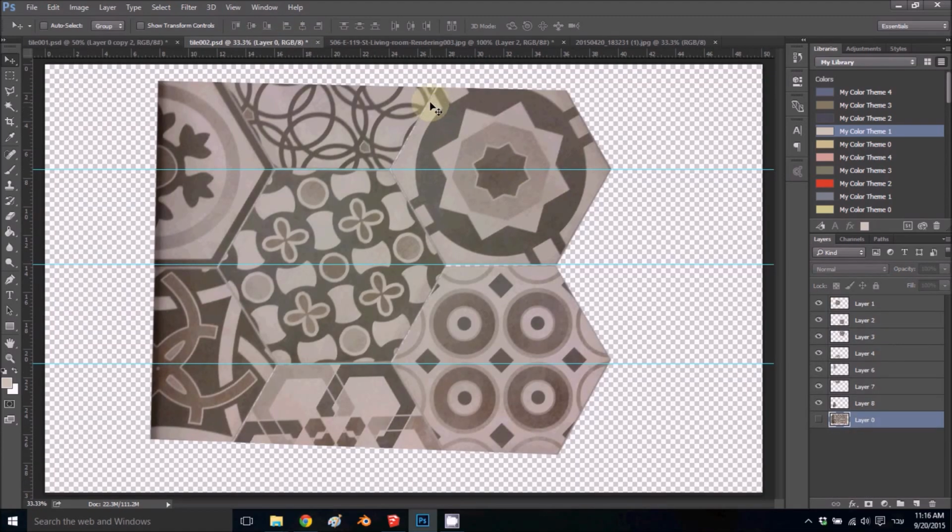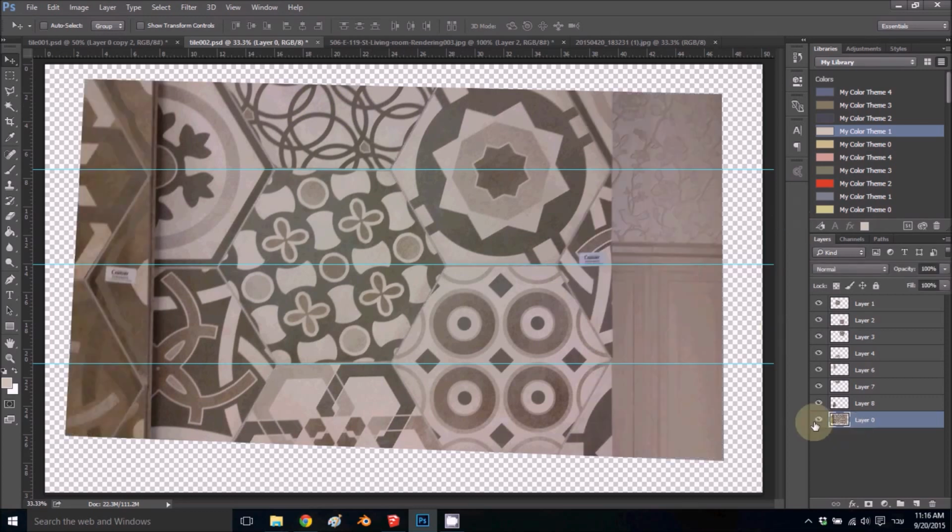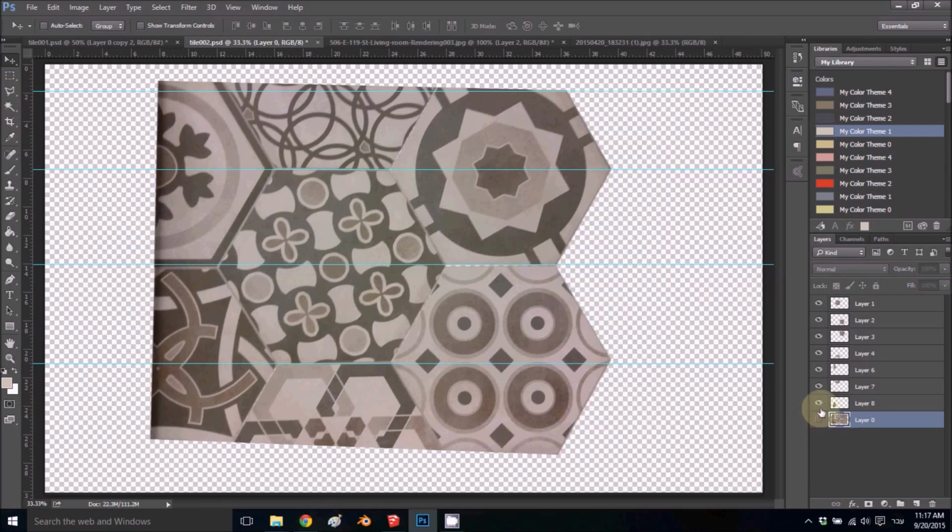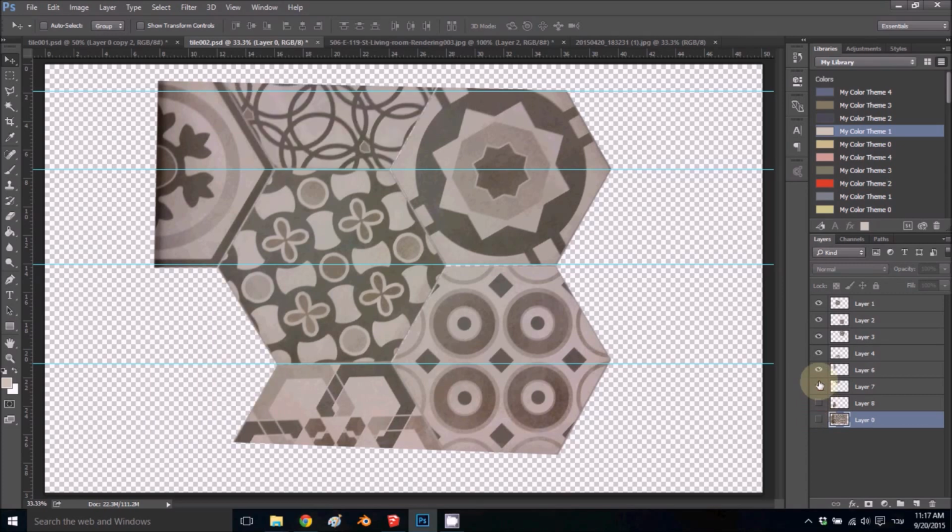The first step, what I did, I took the image and I stretched it out and tried to align the lines with some guiding lines that I dragged from the rulers, just like that. So that was the first step. After that, I took the lasso tool. With the lasso tool, I cut out each tile, so you can see each one of them is separate, on a different layer.